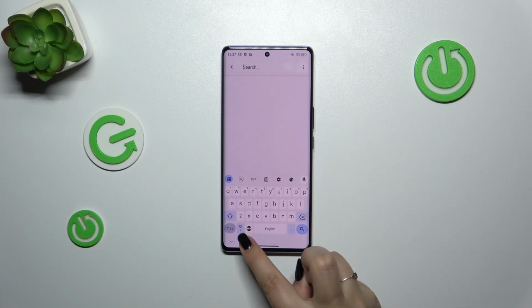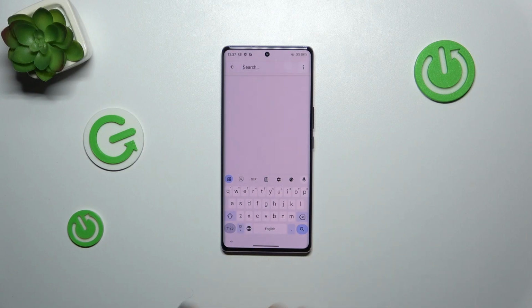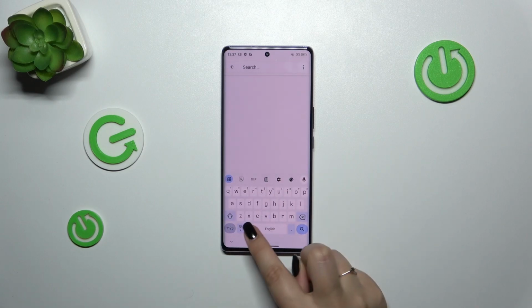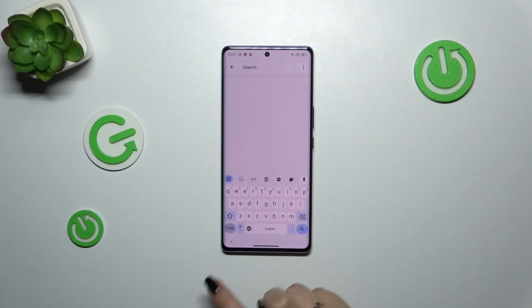As it was said, here we've got the globe icon, which will allow us to change the language. Currently, we've got the English layout, and after tapping on it, we can switch to the Urdu one. And the spacebar, it's not empty anymore. Right now, we've got the name of the language we're currently using.